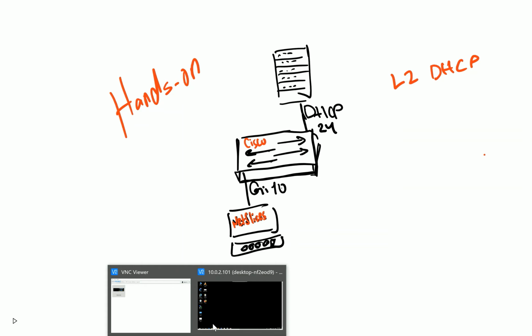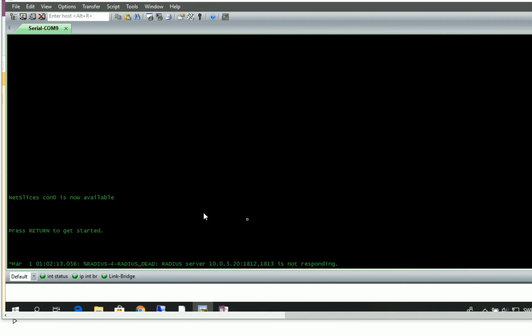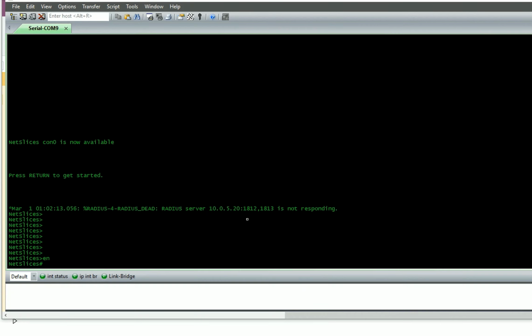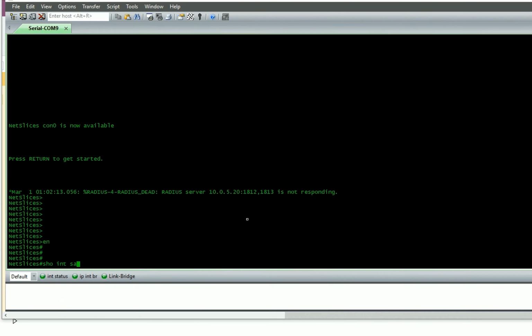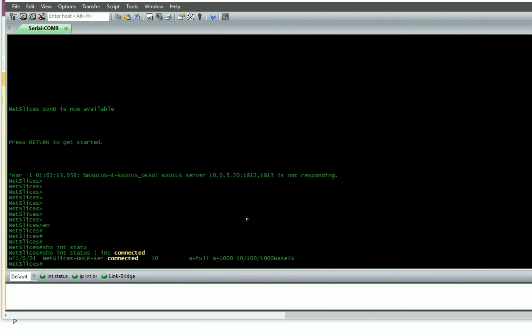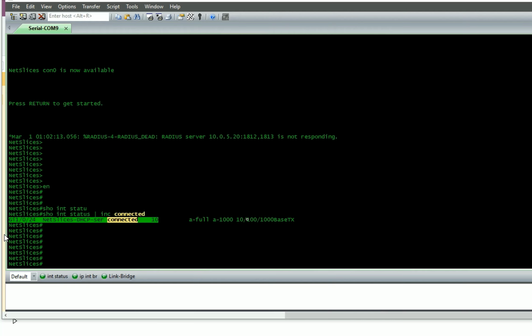Let me do that by accessing this PC in particular and opening the switch, going there. Well, I have only the DHCP server connected on VLAN 10. That means that I need to plug this PC into the same switch. Let's see.